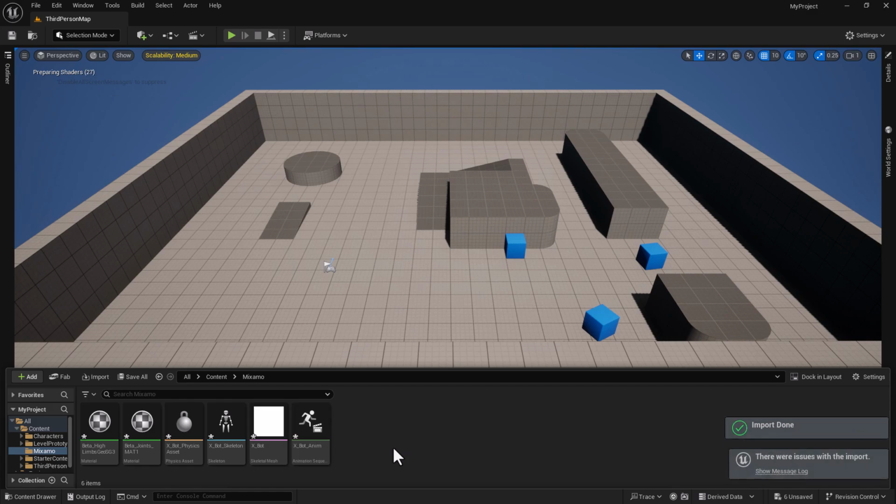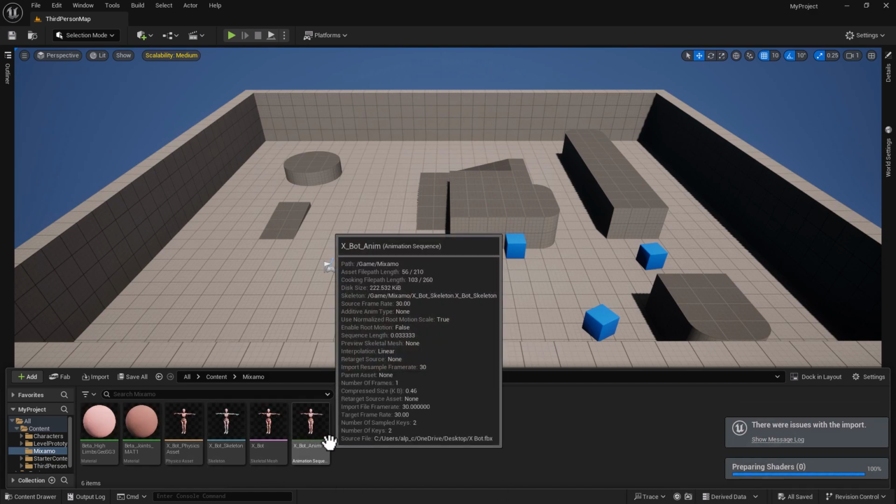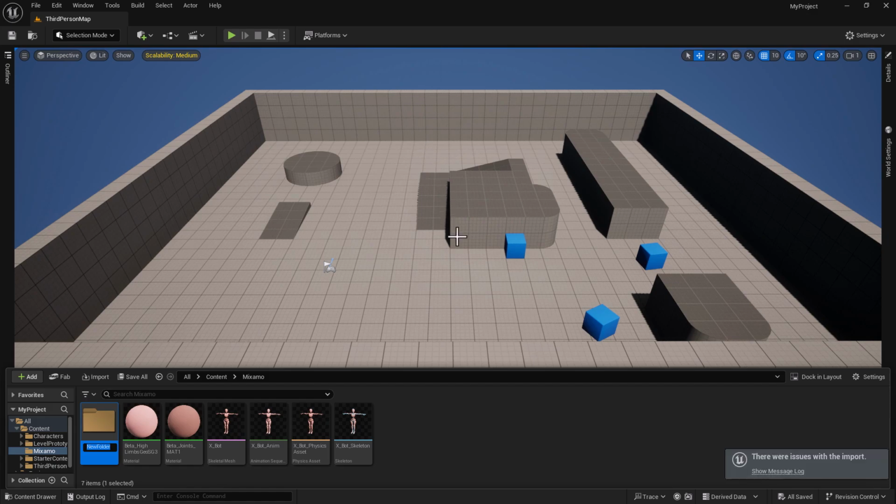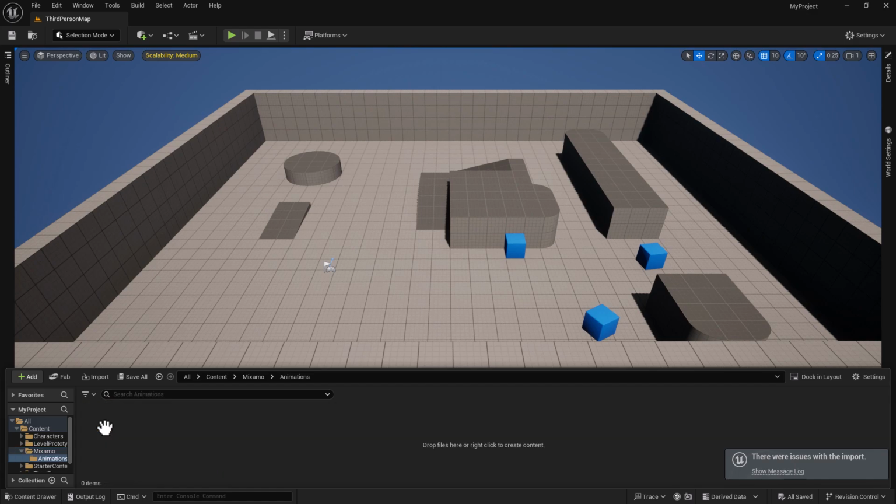Now, right here, we're going to do a Control-Shift-S, and that's going to allow us to save everything that we have here. We're going to right-click again, and we're going to do a folder, and we're going to type in animations. We're going to double-click, go into the animations folder.